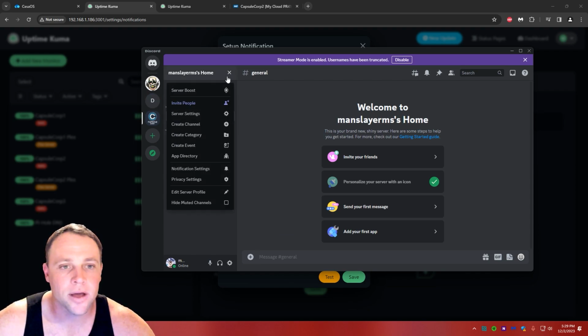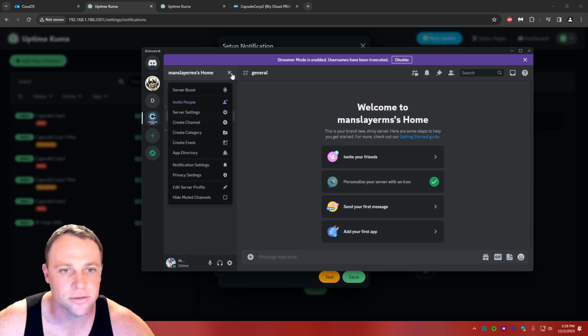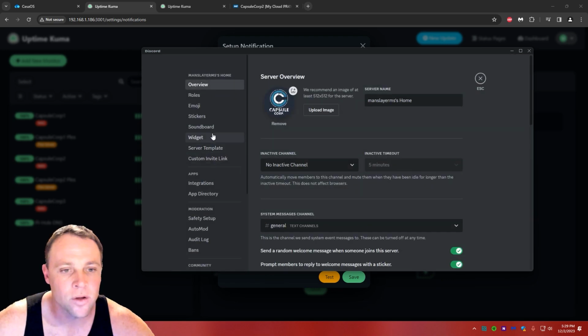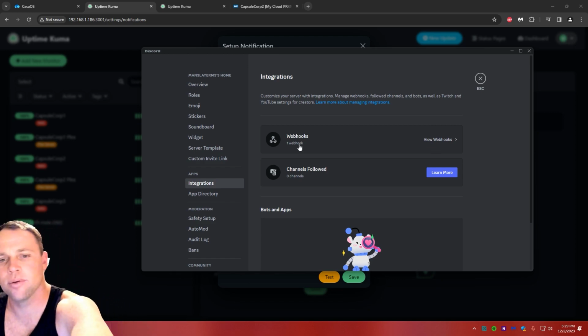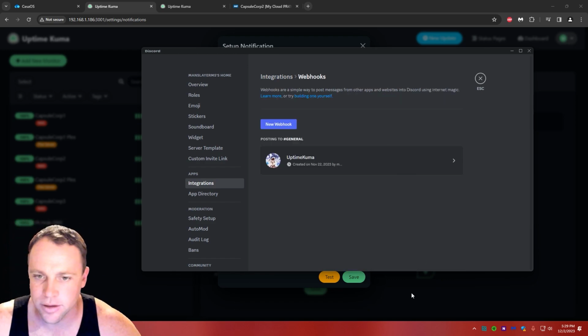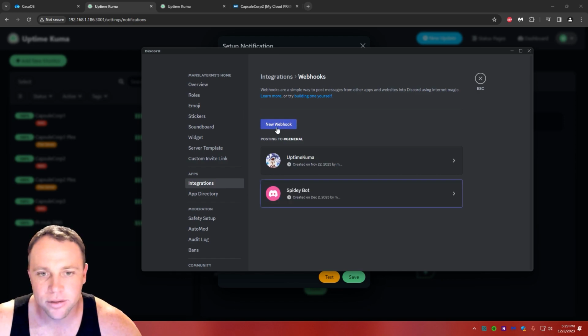So now, if I go down, we're going to go to server settings. Right next to your name up here, you see a little down arrow. Click it, go to server settings. We're going to go to app integrations. And it's going to say create new webhook or learn more. So you're going to just click that. And we're going to say new webhook.